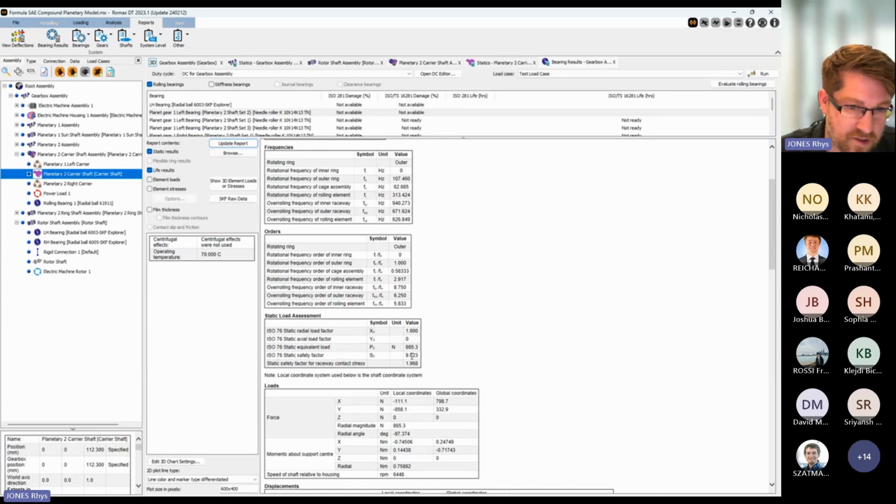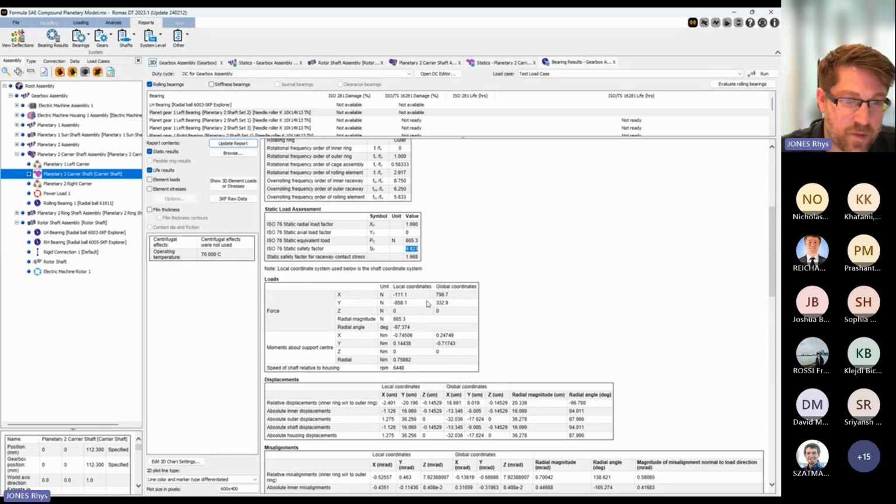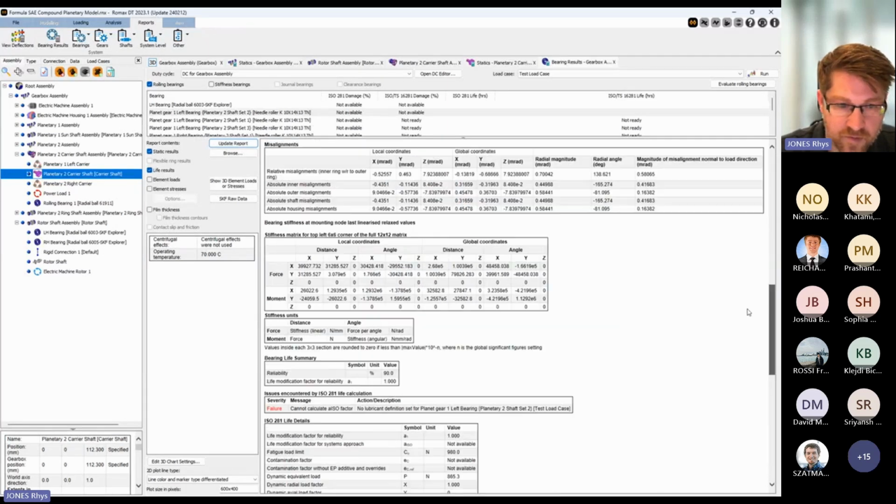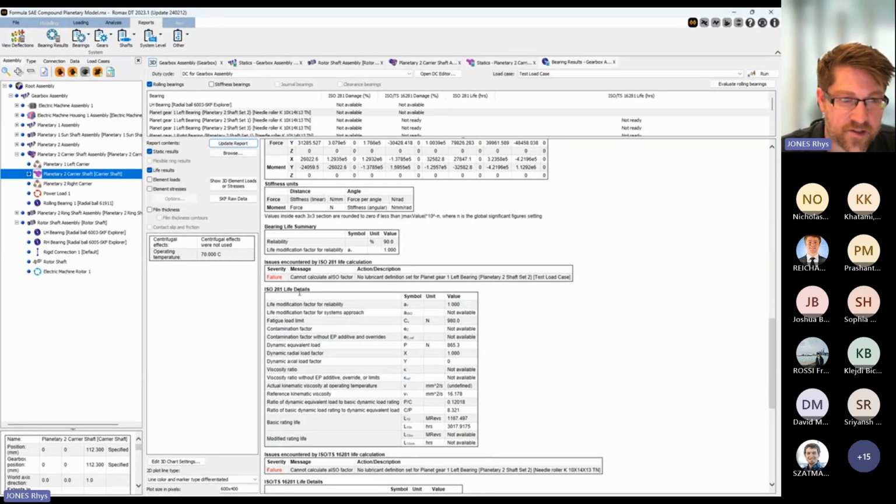The reason being is that this assumes a certain loading condition, whereas the static stress considers the misalignment as well in the system. Here we can see the component loads and moments on the bearing, the displacements of the inner raceway, outer raceway, and misalignments in the bearing as well. And as we go to the bottom, we can start to look at the ISO 281 factors here. Again, this one doesn't have a lubricant set, so it's not giving us any factors, but if there was a lubricant, it would be able to show you all this data here.